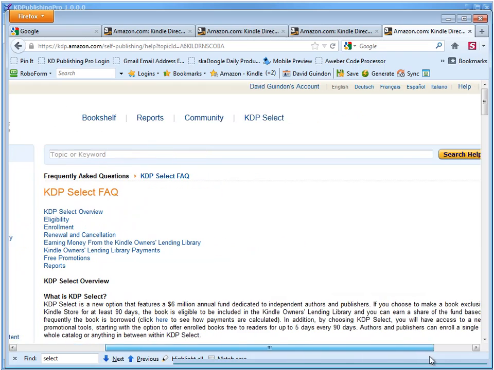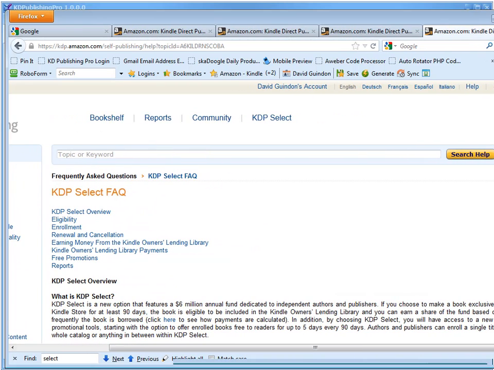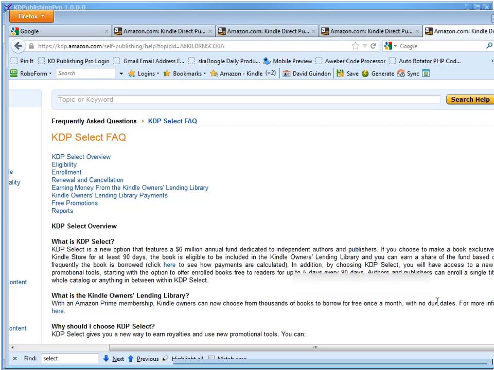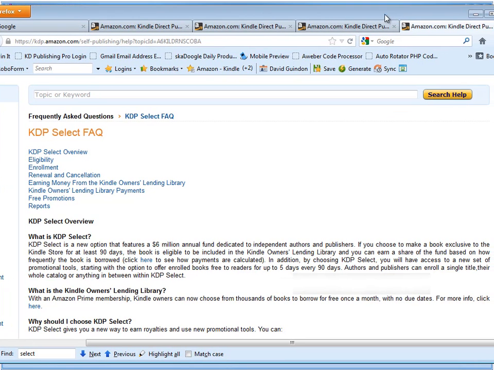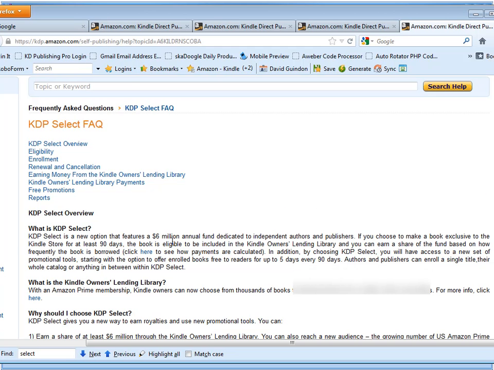It's nice to really understand what it's about. I know that a lot of authors are a little unsure about the program. It's basically another way to make money with the system. They dedicate an annual fund, and this year, 2012, they've predicted it's going to be a $6 million annual fund. If you enroll in KDP Select, you're allowing Kindle to add your book to what they call the Kindle Owners' Lending Library. Then your book gets lent out, and you get paid every time the book is lent.